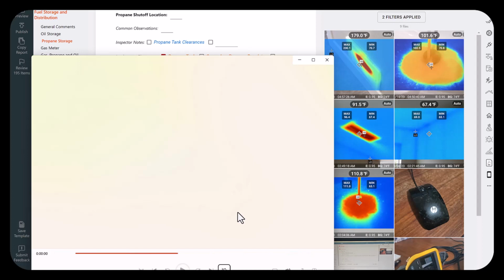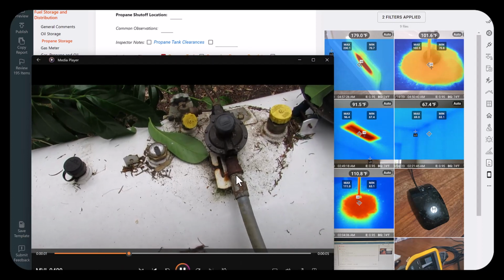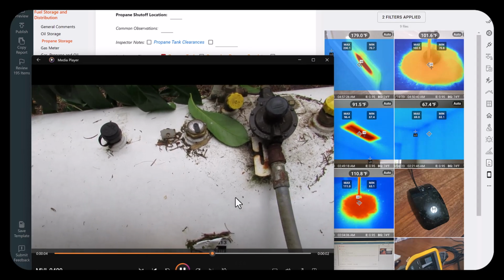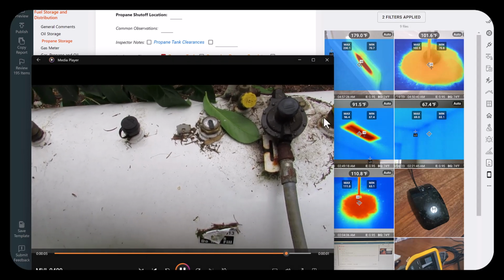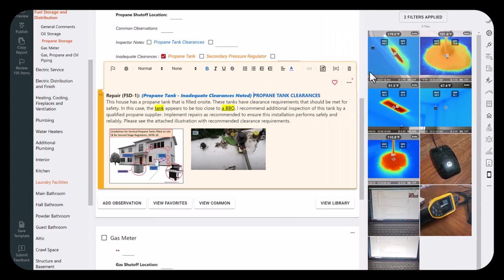My computer's having a hard time loading videos some. It's bracing the propane tank. It's just kind of wobbly here and could roll down the hill. Cool. So that's how you can preview a video.